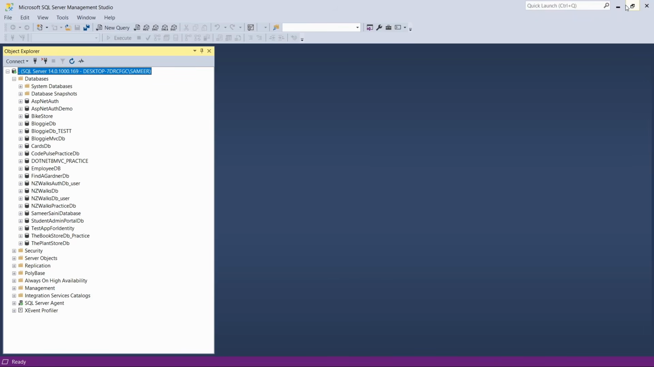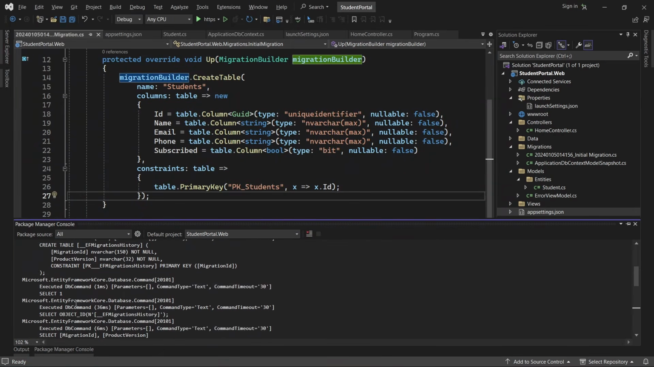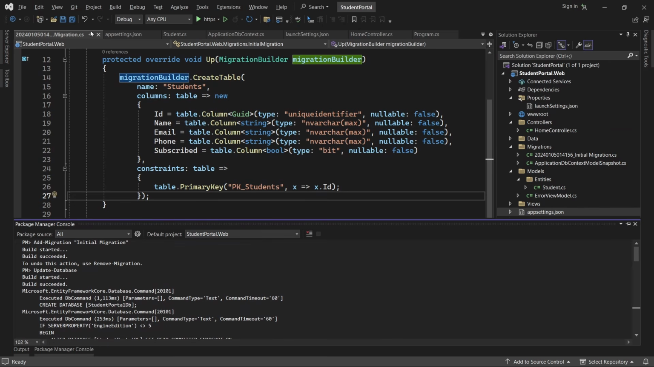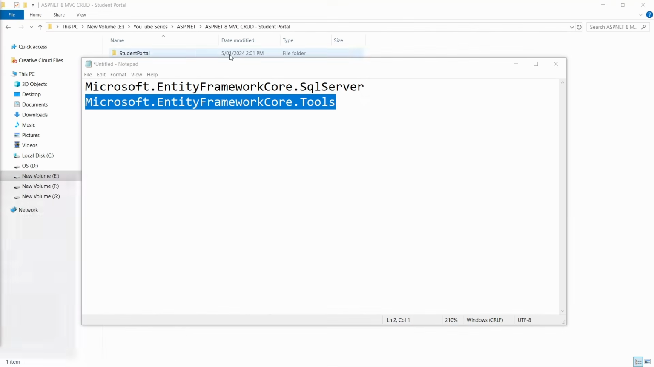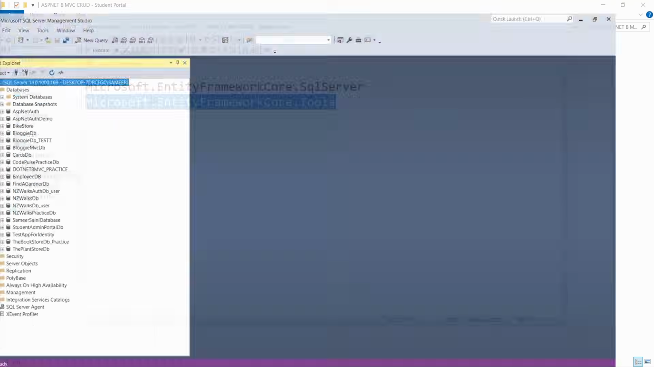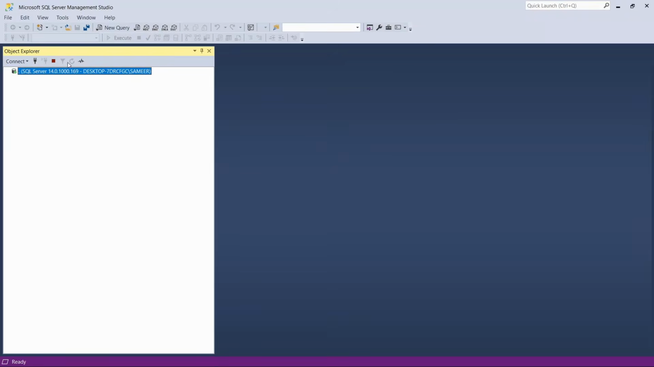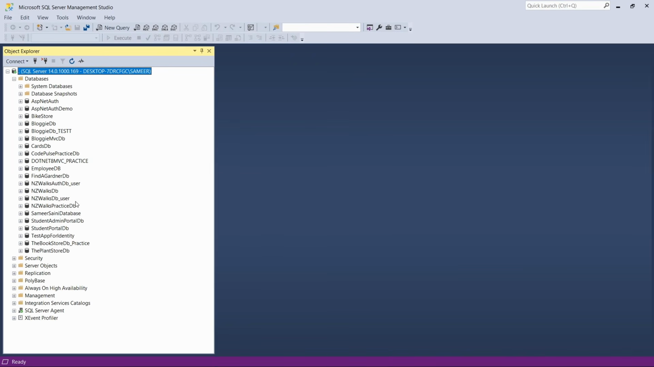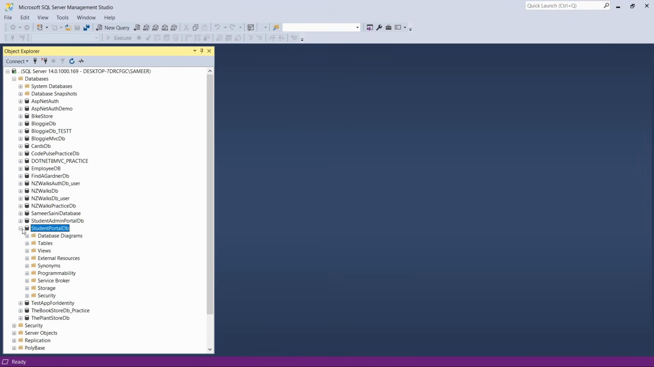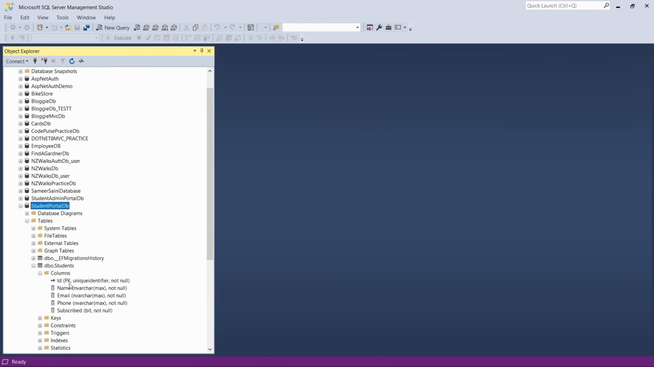So now if I come back and see, it has executed the migration file, and if I refresh the server over here and expand databases again, we should now be able to see student portal DB. And if I expand student portal DB, we should be able to see the only table, which is the students table over here with the necessary columns. So we have ID, name, email, phone, and subscribed.